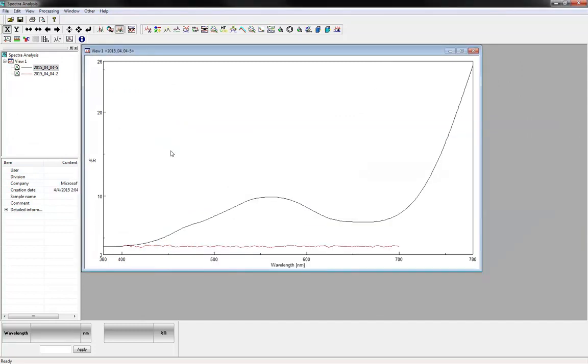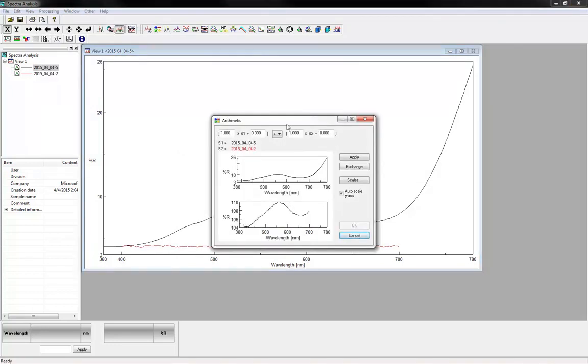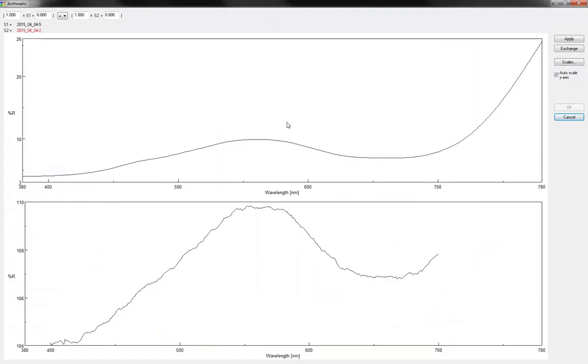To perform an arithmetic operation between spectra or between a spectrum and a constant, select the arithmetic option from the Operations drop-down list. If more than one spectrum is in the view, arithmetic operations can be performed between the selected or highlighted spectrum, and if only one other spectrum is in the view, that particular spectrum.